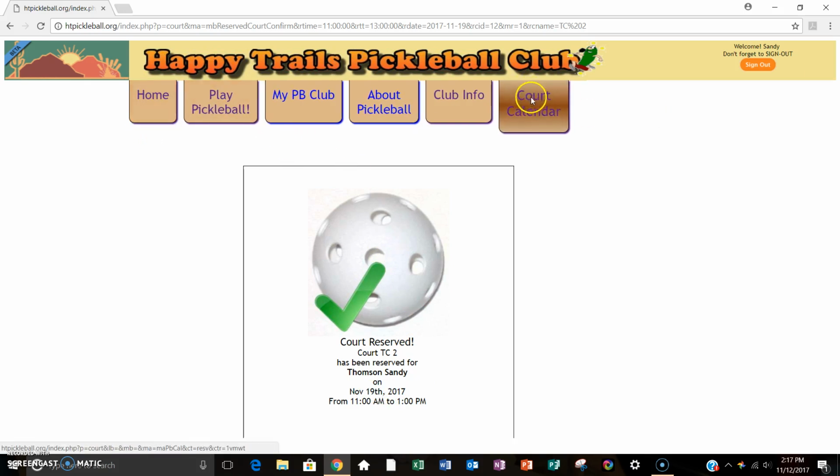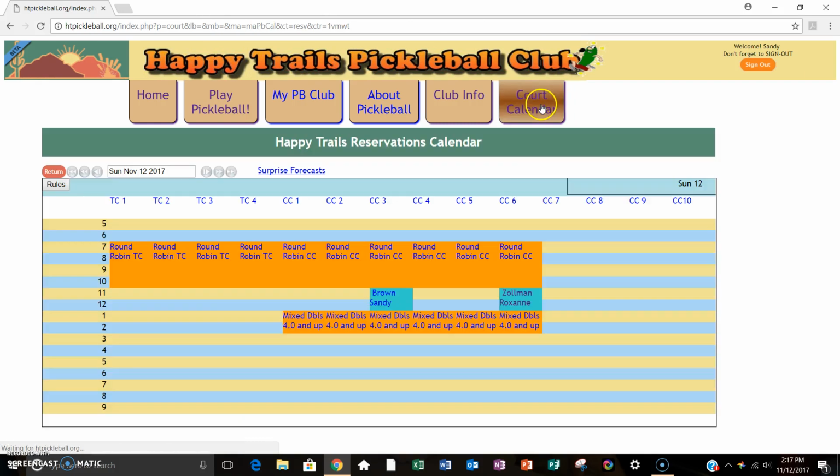Now if I go back to the court calendar to take a peek at this point, and I go to the 19th, which is out a week, so let's move a double arrow. And what I find is that I now have a reservation for Town Center, Court 2, 11 to 1. And that I now had my maximum reservations for the day.